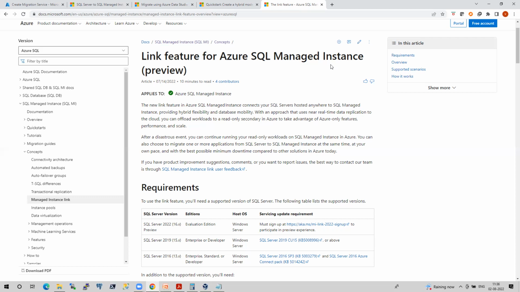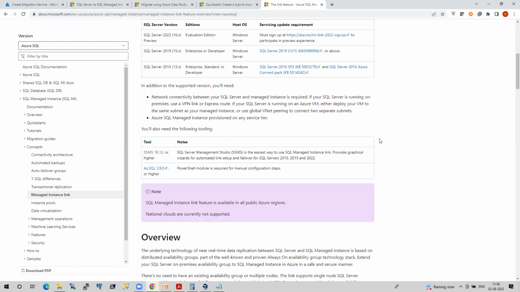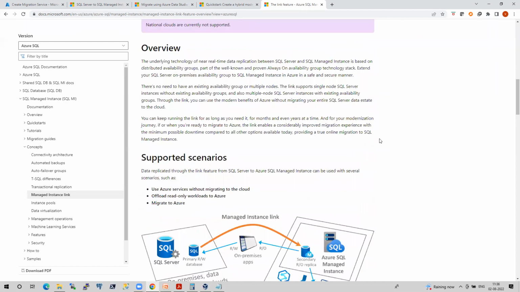I think this feature is not being used at all, and I'm saying at all. No one knows this feature. To be very frank, no one is aware of this feature.